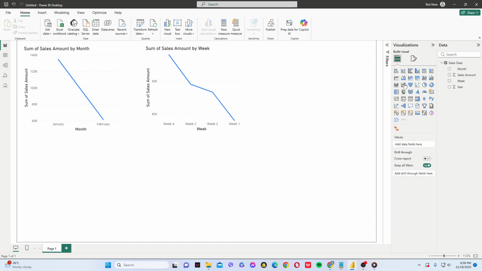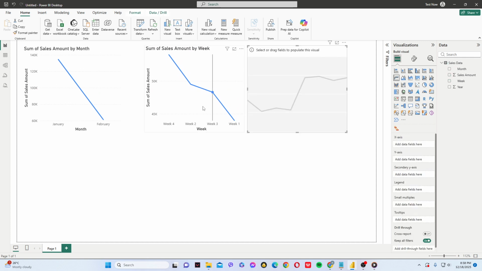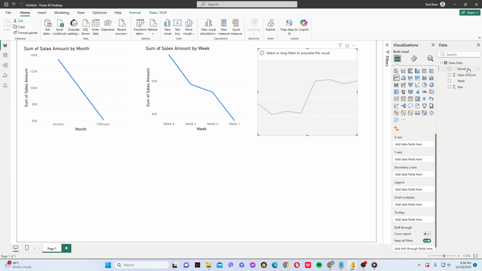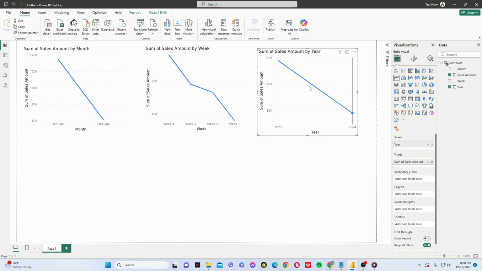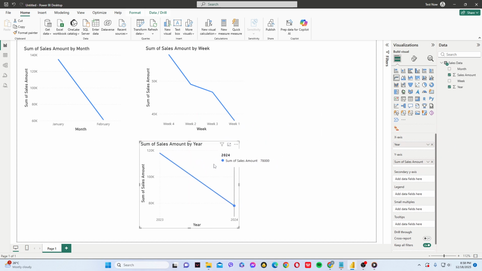Finally, click the line chart icon one more time to create a third visual. Drag the year field into the x-axis and sales into the y-axis. This gives you a clean, high-level trend that's perfect for understanding long-term growth or decline. It smooths out the short-term fluctuations and makes big-picture changes easier to see.